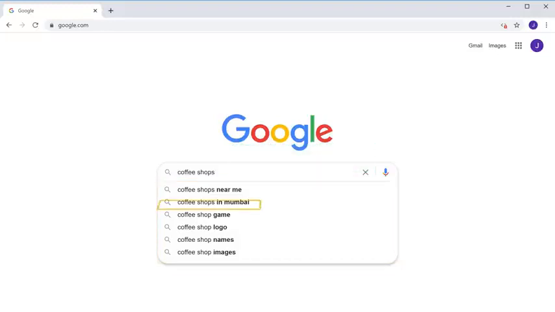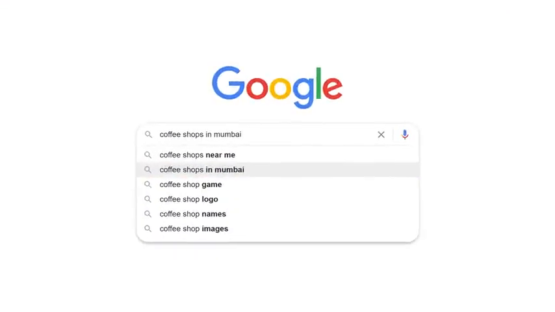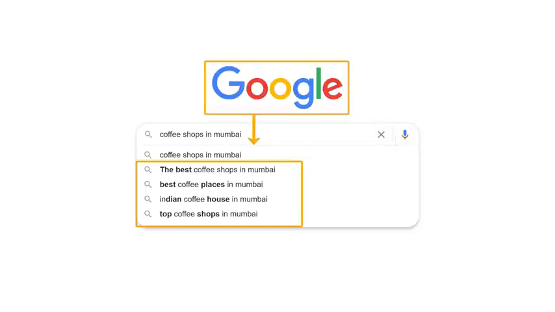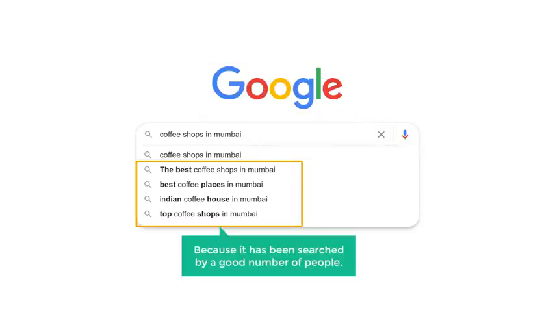Now let's say you want to reach these people. To find more terms searched by them, just press the down arrow and select that keyword. And now, if you press space, you can find even more terms searched by the people. Now Google is showing these results because it has been searched by a good number of people.